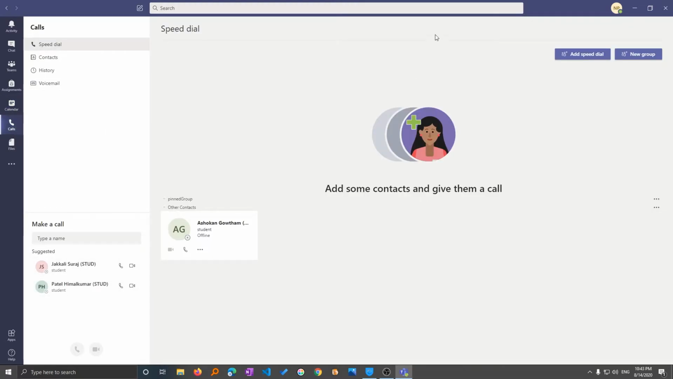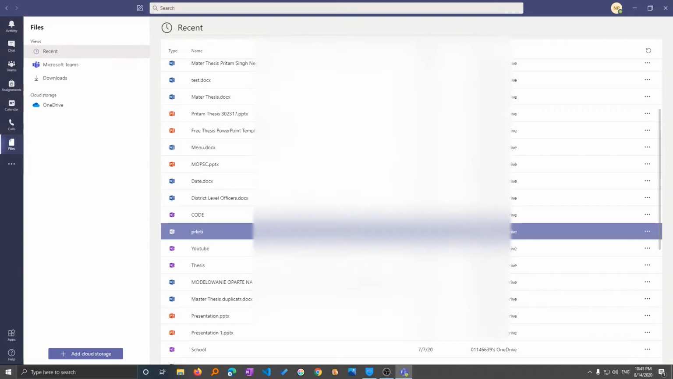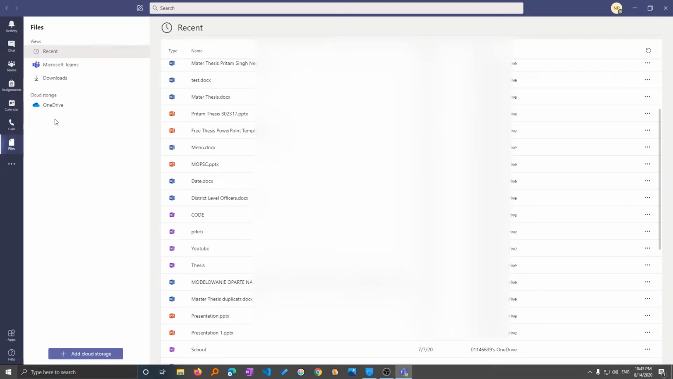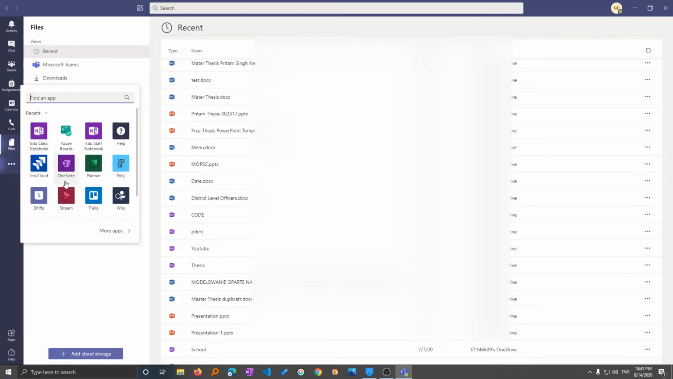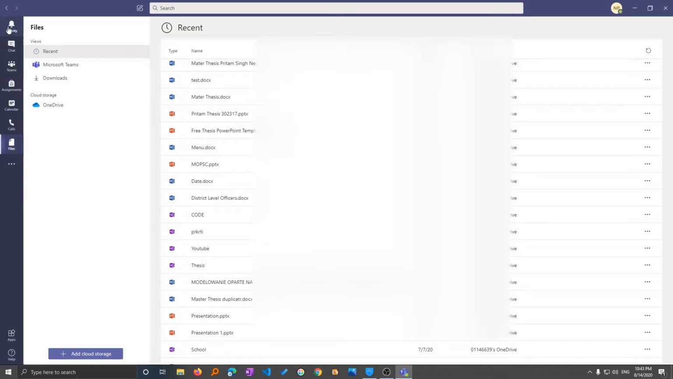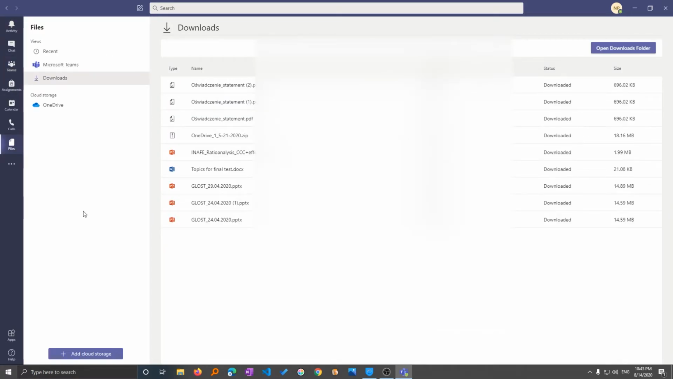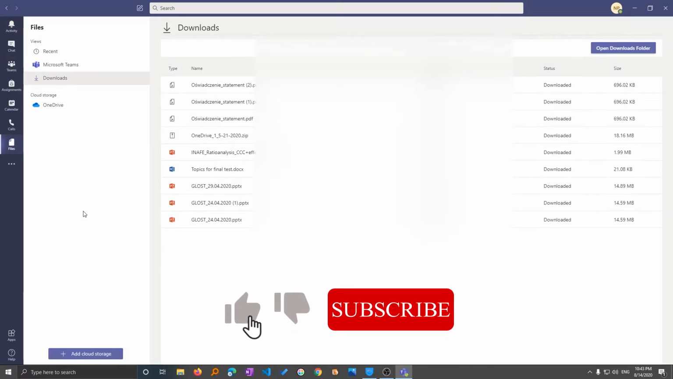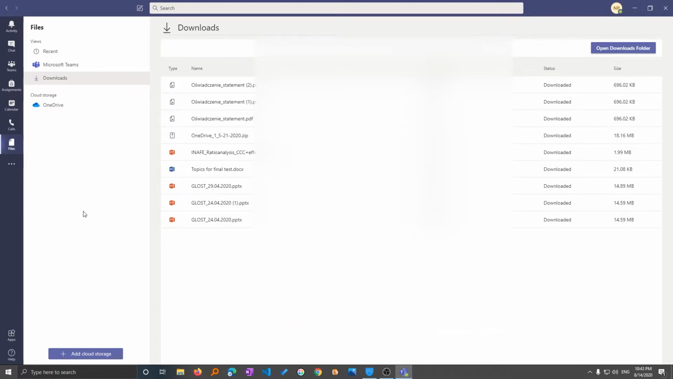In the call section, you can make a group call and you can call anyone in your network. And the last option was files, and we have already seen how every file of my OneDrive account has been synced here. And here we can go for another app. The prerequisite of all these things is that your school should have a Microsoft account, and then they can use that common domain to access all these things.